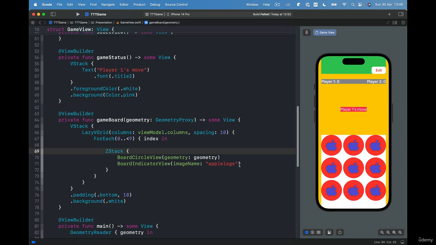Obviously at the beginning we are not going to pass any name because they should be empty, and then the user will click and change the value of our image name, and we will present whatever the image name is.